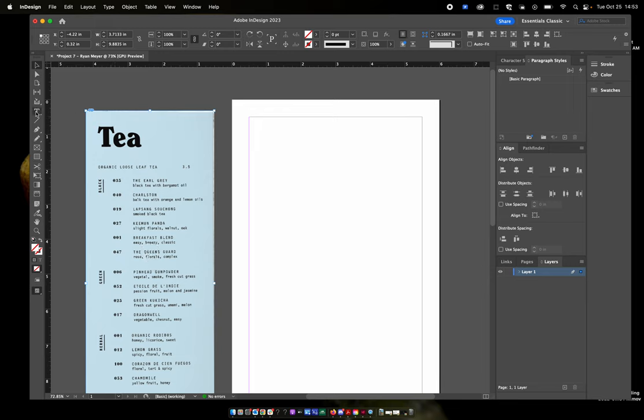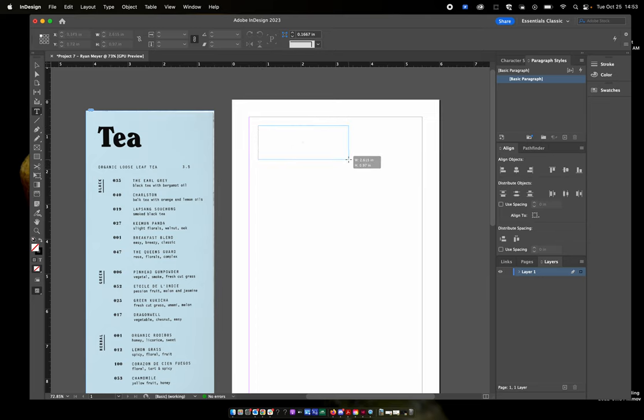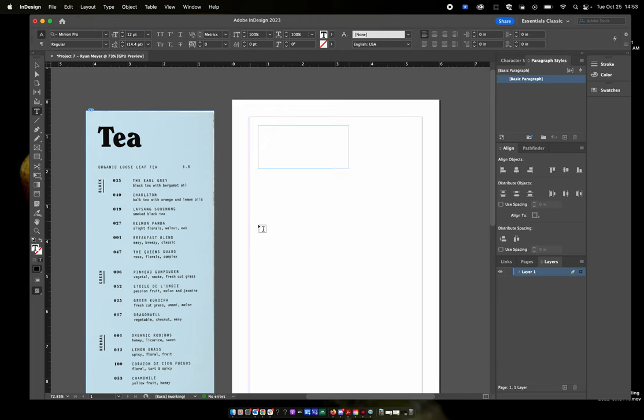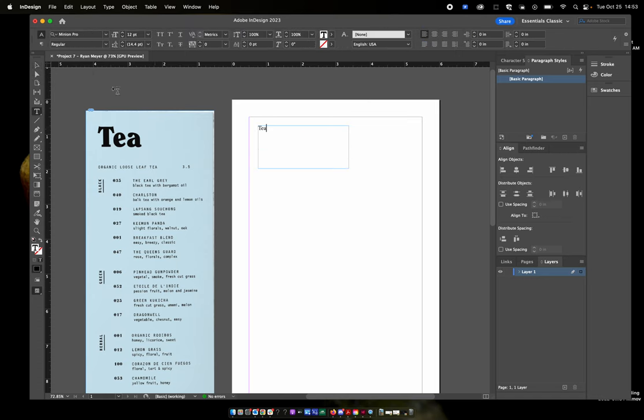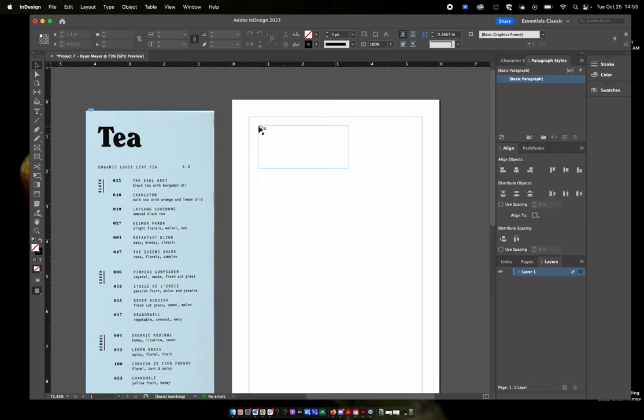I'm gonna go back to my type tool. Again, keyboard shortcut T, click on type tool. And then I can, just like the other programs, click and drag, make a text box of a certain size. Here, I can type in T. And then I have the text box here.